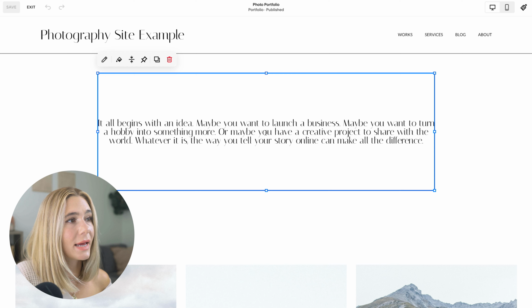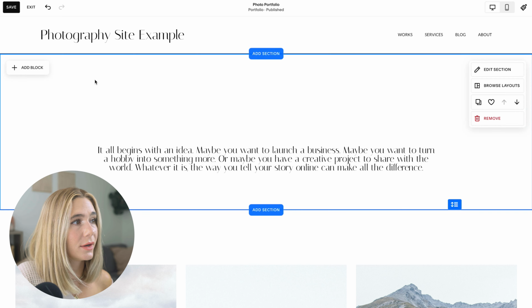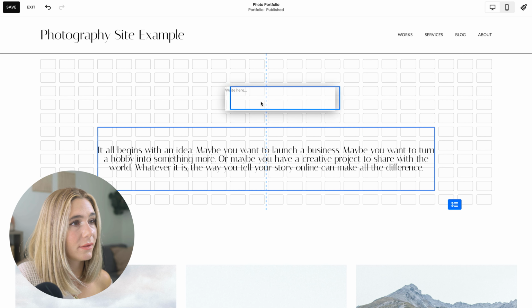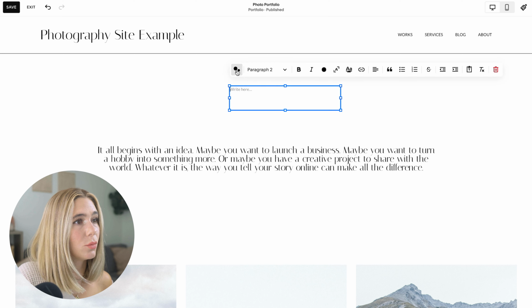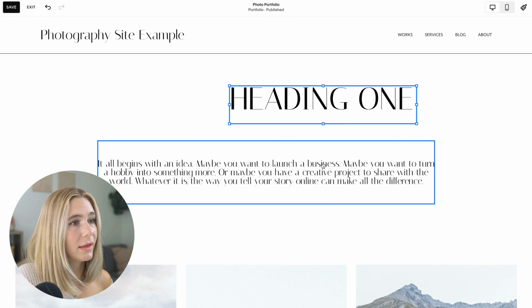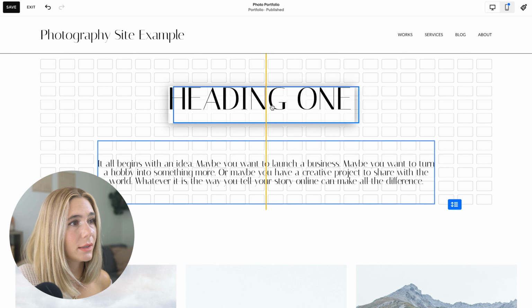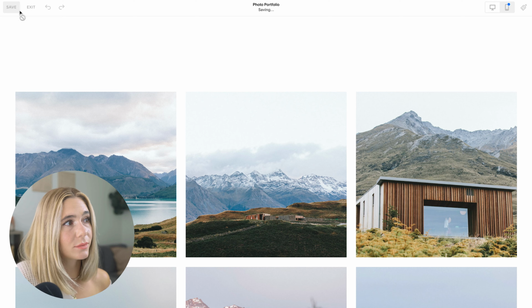So let's just say we want to add another block, and we'll add another text. We want to add this in the middle, and maybe we want this to be more of like a heading. We'll do a heading, and then we can shift this like that. We're going to have to make sure we save that.